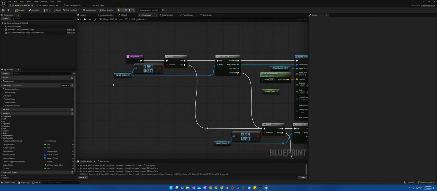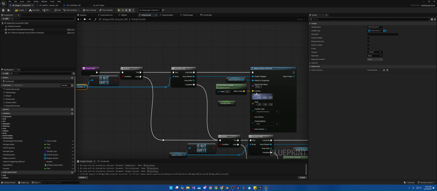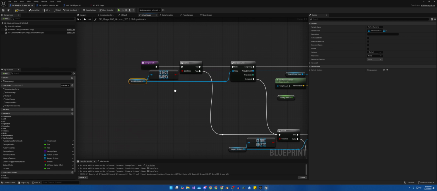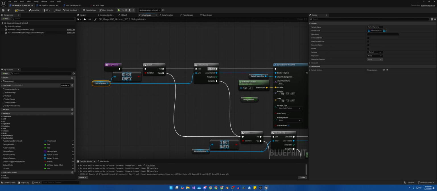The first thing we're going to do is get the particle systems. We're going to make sure it's not empty, because if it's empty, this is going to return a bunch of errors. We don't want to deal with that. So we'll go into false. If it's true, we'll do a for each loop.